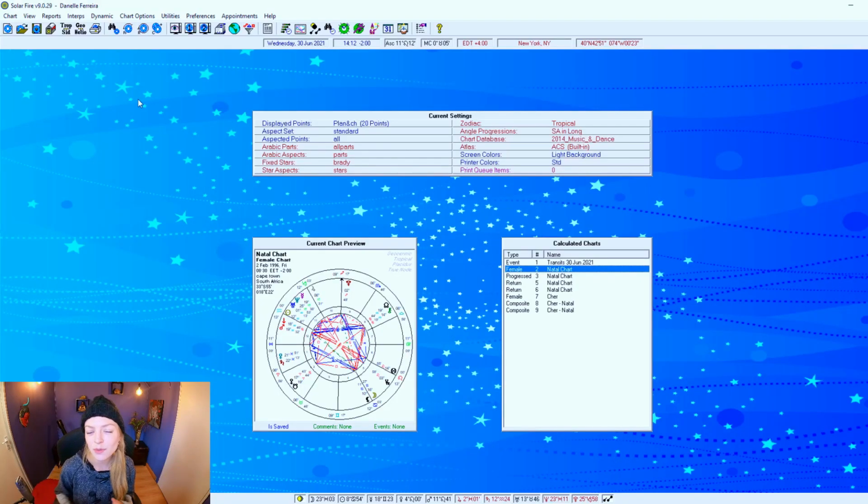If you'd like to do a quick toggle between tropical and sidereal, you can just click on this button over here, which toggles between the tropical and the sidereal zodiac. If you'd like to do a quick toggle between the geocentric and heliocentric charts, then you can just click on this button here, which toggles between the geocentric and the heliocentric charts.